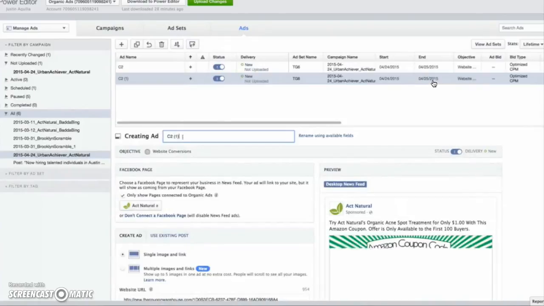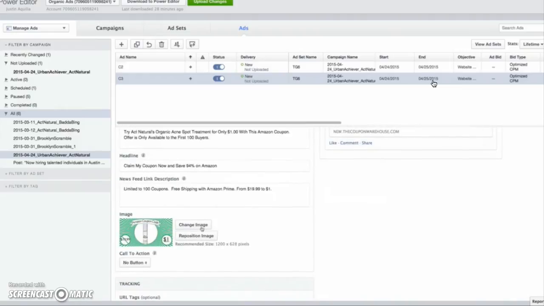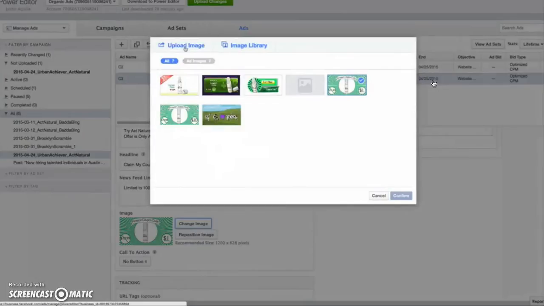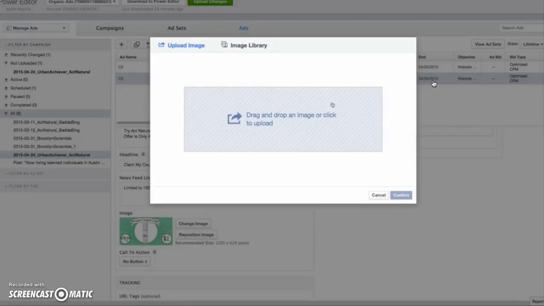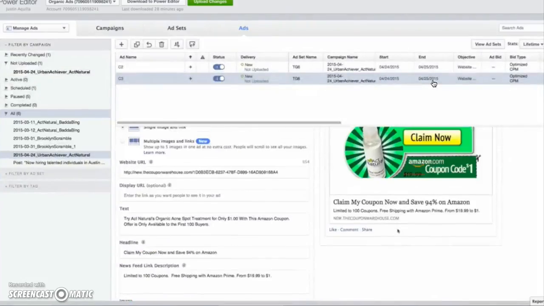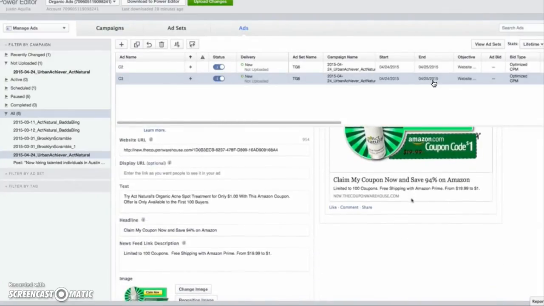And then now we're going to call this C3, which would stand for Creative 3. And all I want to do here is click on the button, scroll down here to where it says image, click on the button that says change image, and make sure you upload all of the new images that you made into the image library here, by uploading and dragging and dropping them into here. And then once you've got them all in there, you can just go ahead and select those images one by one. The first image that I uploaded is this one here. So I'm going to click on that image.